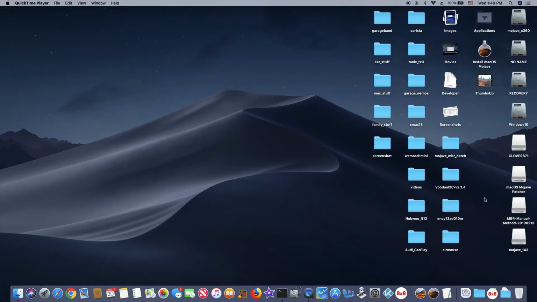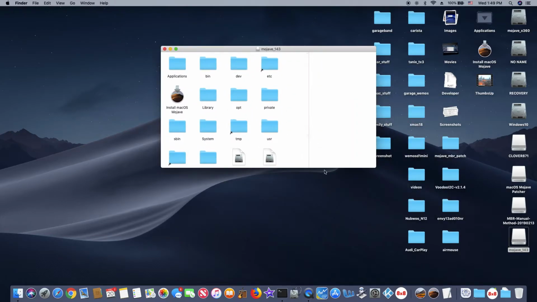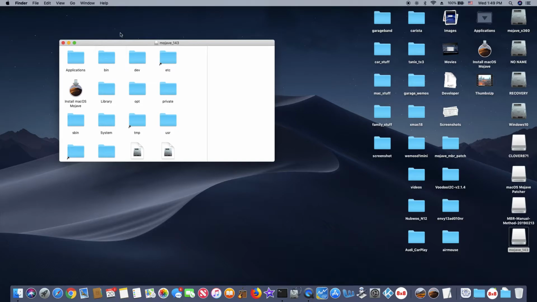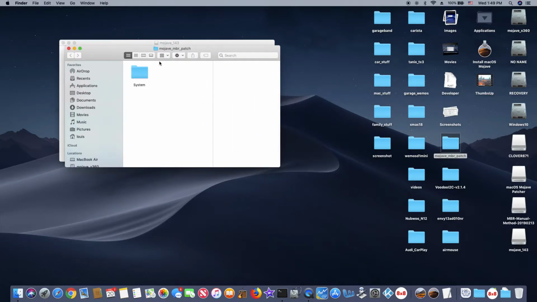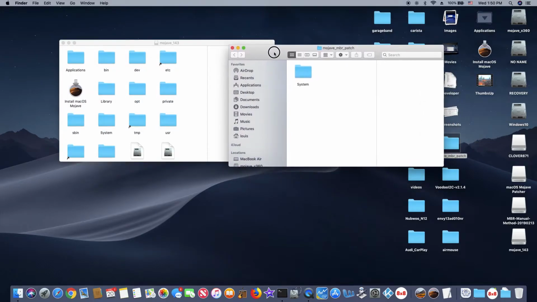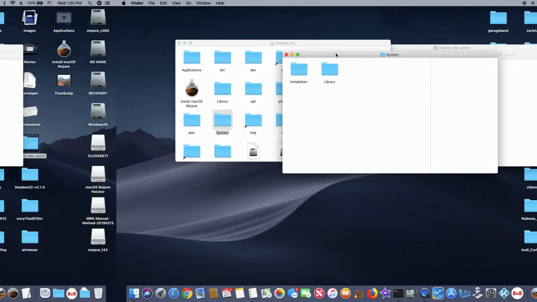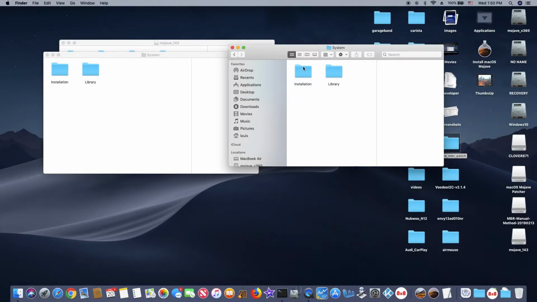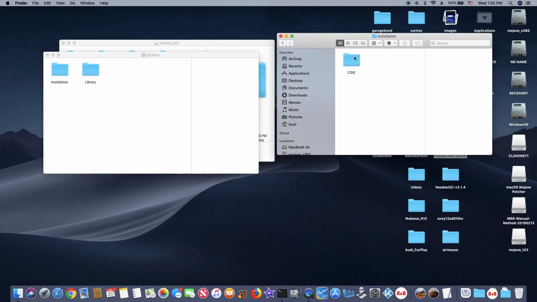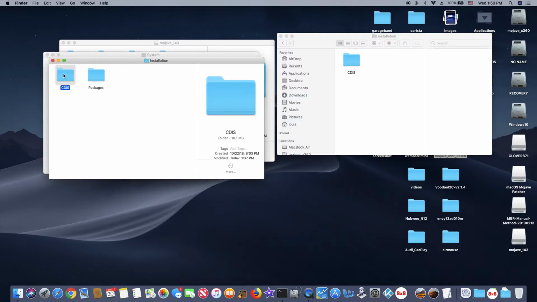Okay, so now we're gonna patch MBR on this one. So we need these files. So let's open the system, and open installation, CDIS.